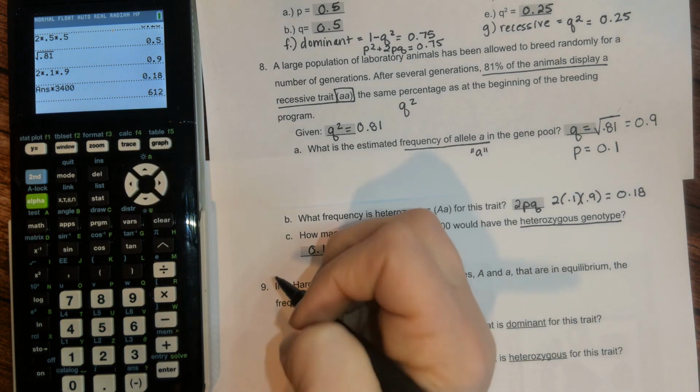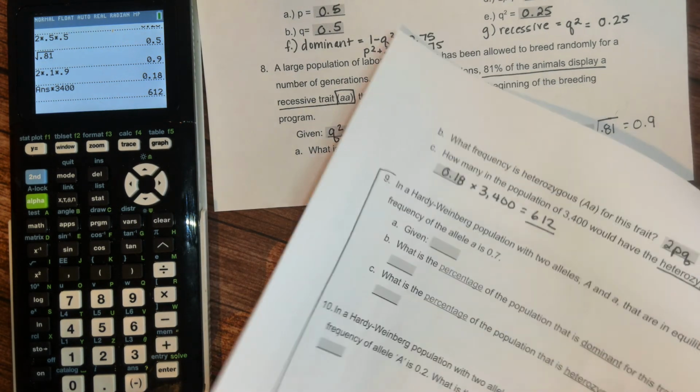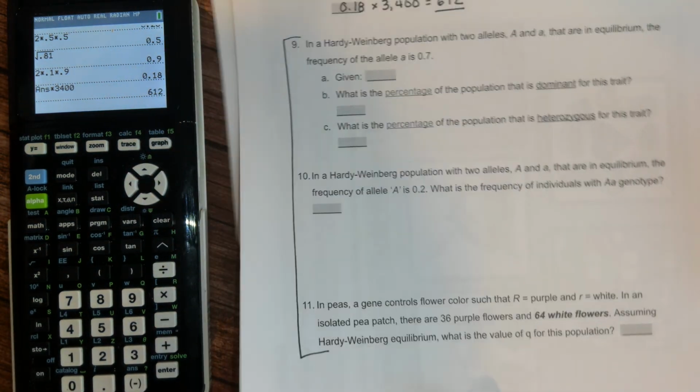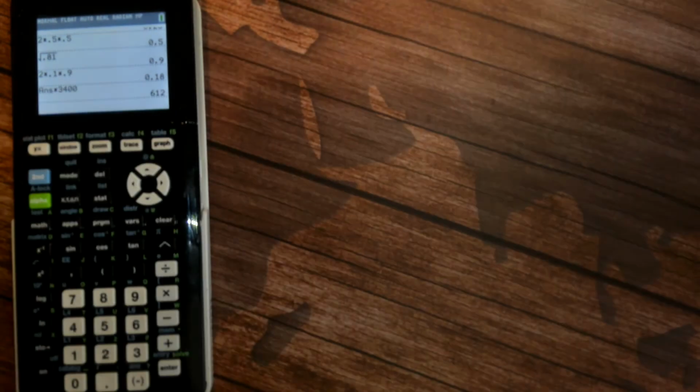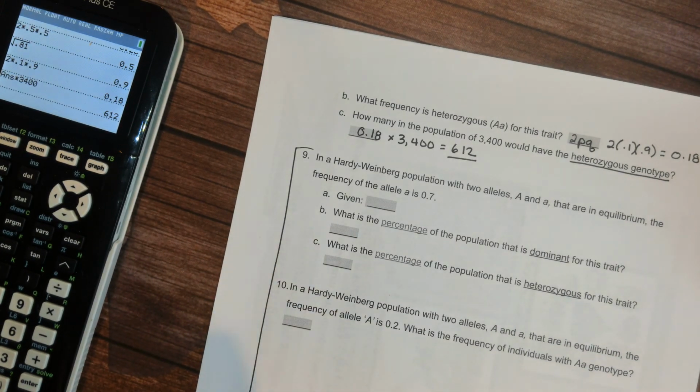All right. There's an answer key that will show you how to do the rest of the questions. So if you have any questions with 9 through 11, you can see me. But otherwise, if you have any more questions, please see me in advisory or during class, and I can help you with it. Good luck.